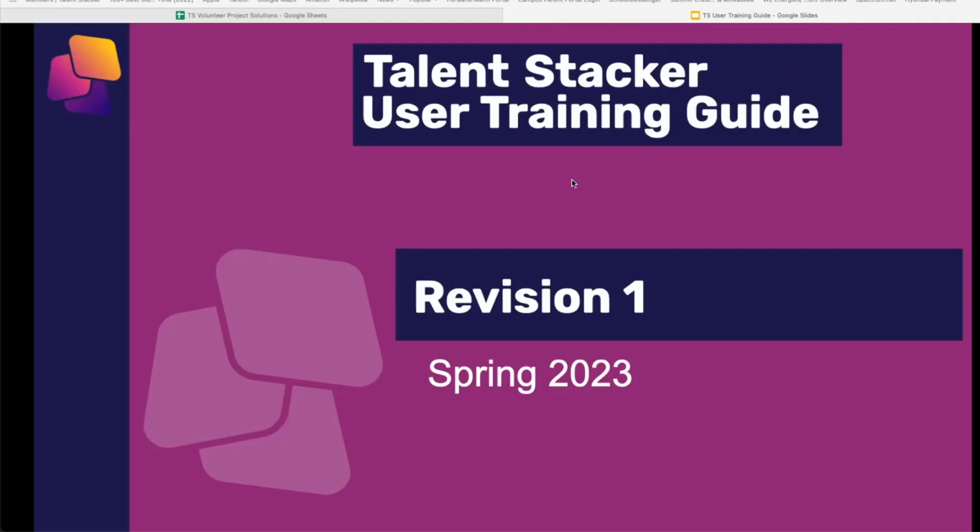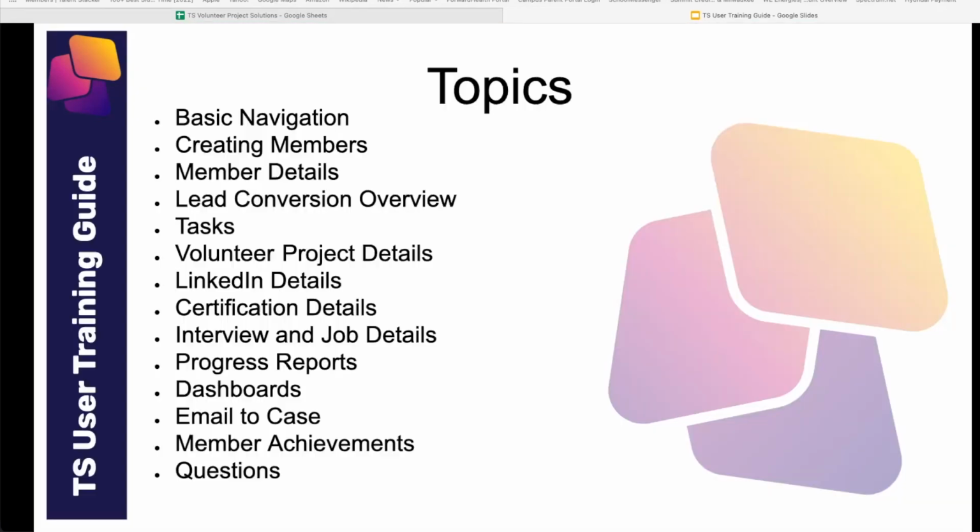Here's our Talent Stacker user training guide. And this is user training that we created. Some of the topics: basic navigation, creating members, member details, lead conversion overview, tasks, volunteer project details, LinkedIn details, certification details, interview and job details, progress reports, dashboards, email to case, member achievements.